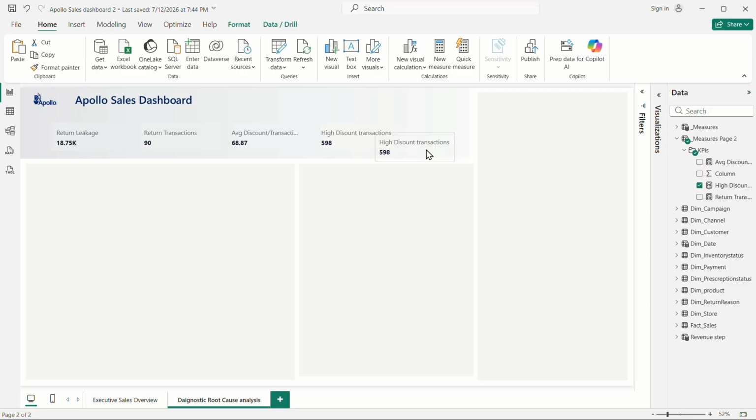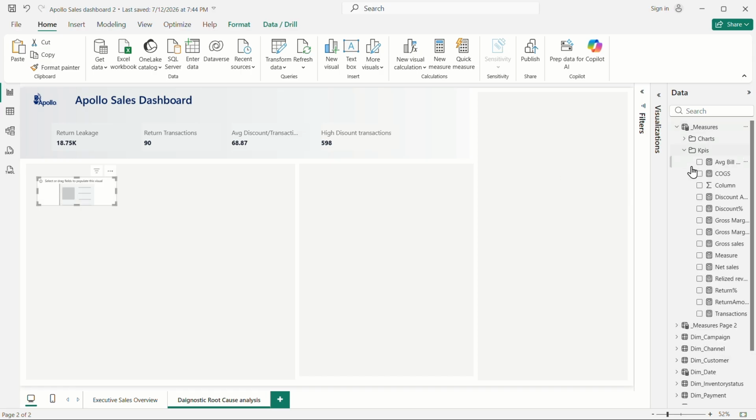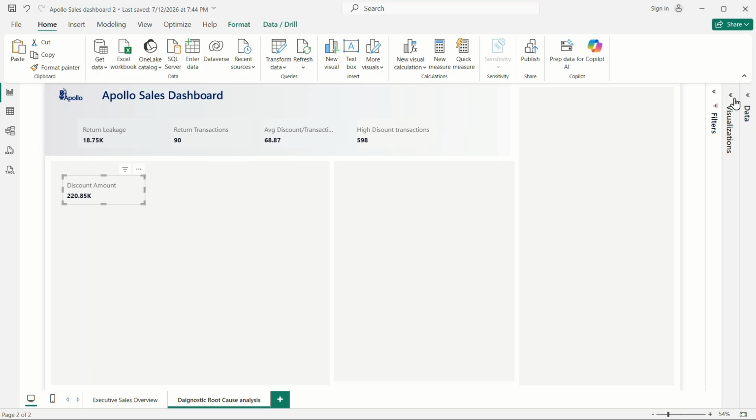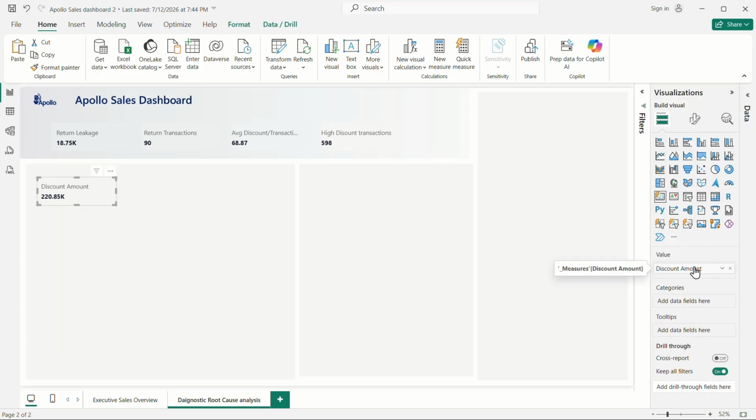discount leakage. That is nothing but another one. We already have the discount amount, and we will rename it as discount leakage. Just go to our first page KPI and click on the discount amount. Okay, and just rename it. Go to the visualization and rename it as leakage.